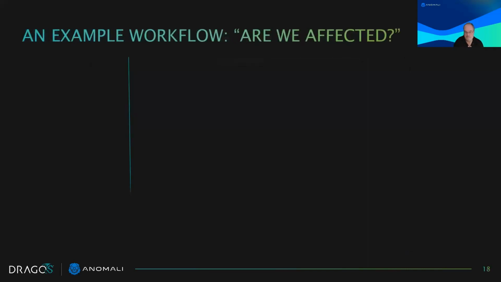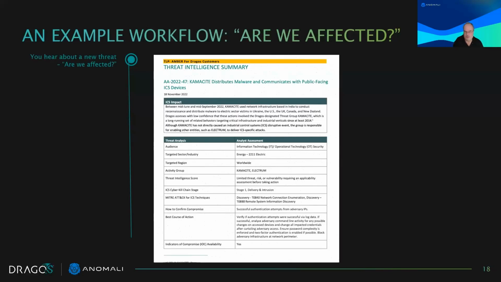So let's go one step further. An example workflow: how are we affected? We all get the briefings that come out. It's a lengthy document, and the first question is, are we affected? So you skim the article and you identify key terms, indicators, and TTPs. From there, you research threat actors, malware families, vulnerabilities, etc.